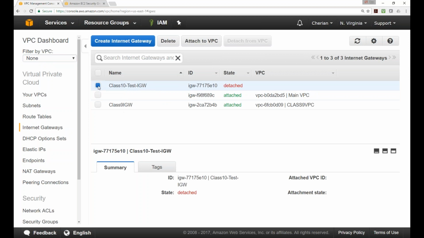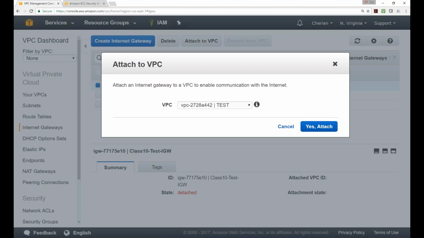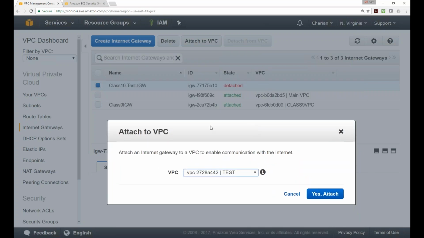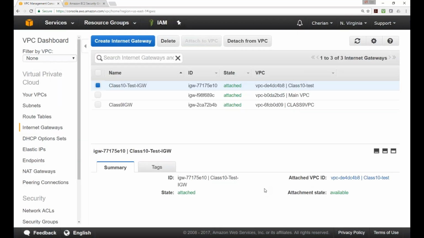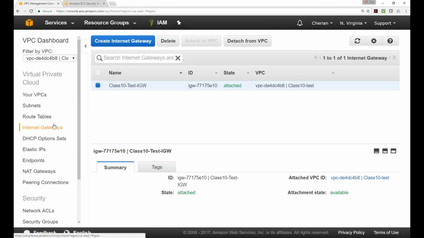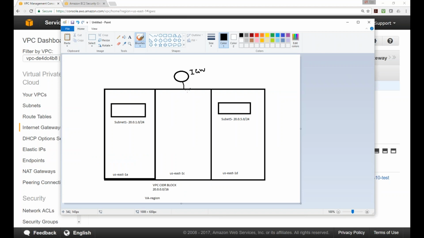It is currently detached. So we're going to attach it to the VPC. You see that? Attach to VPC. Can I attach it to the test VPC? I think I can because the test VPC doesn't have one. But we have to attach it to our VPC, correct? Attach it. Now you go here and look at class 10 and you click on the internet gateway, you see the class 10 VPC. So now your IGW has an ID. You see here, the IGW has an ID. Okay, so we now created all these things.